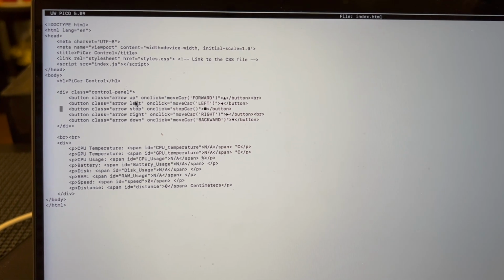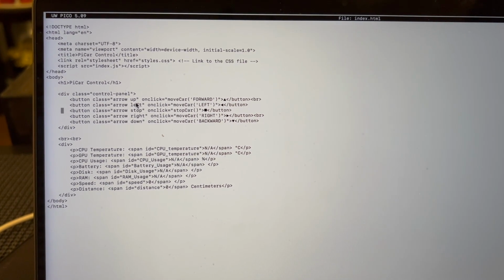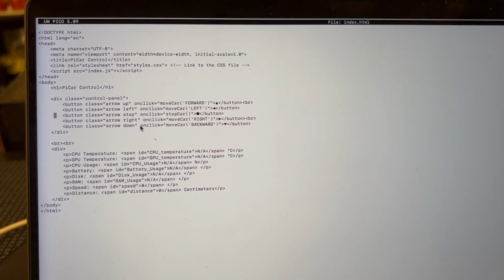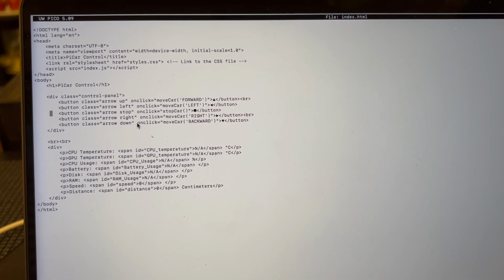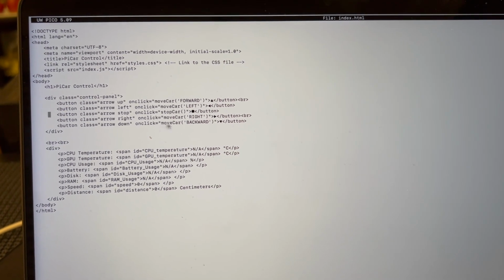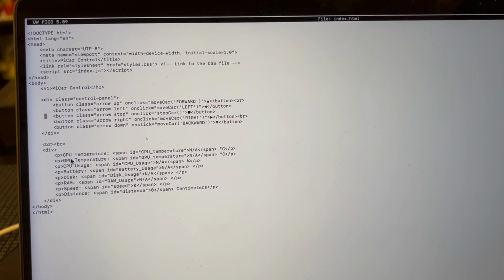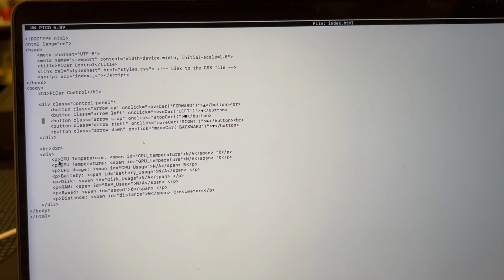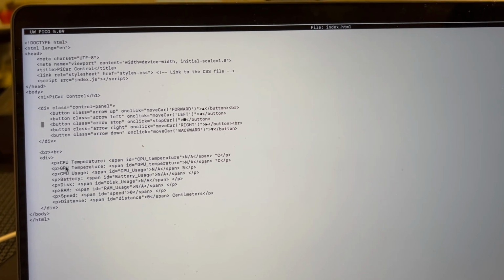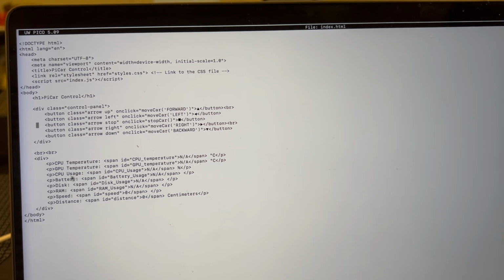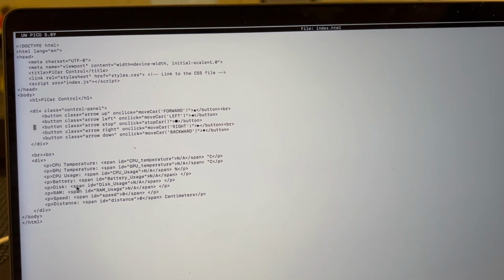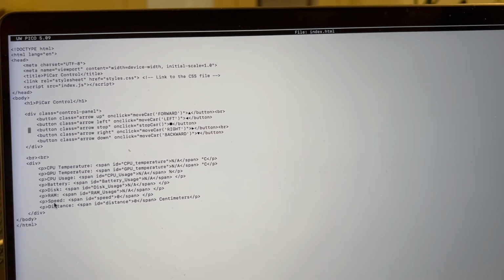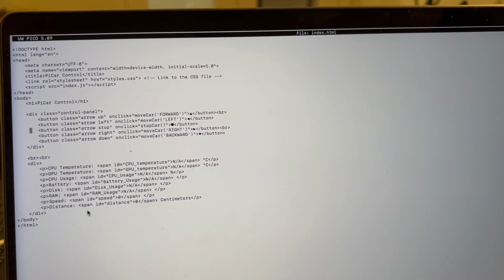In the index.html module, we are calling the module index.js, and we are also sending the instruction to control the car from this section. And we are also displaying the car's statistics over here. That includes the GPU temperature, CPU temperature, CPU usage, battery information, disk usage, and RAM usage, and the speed and the distance traveled by the car.